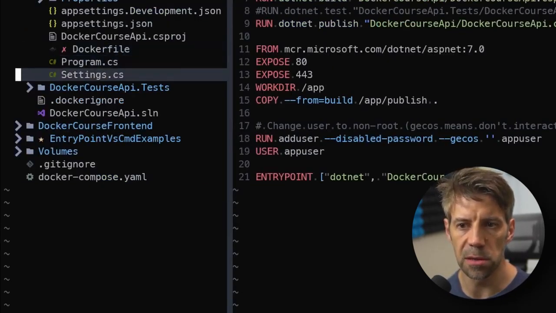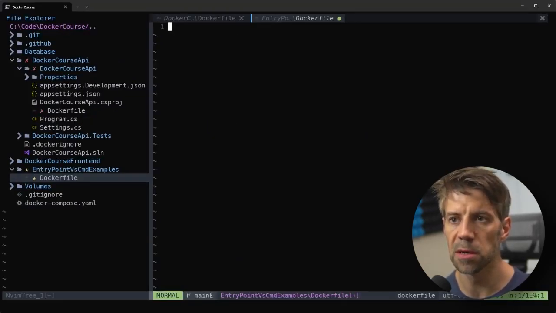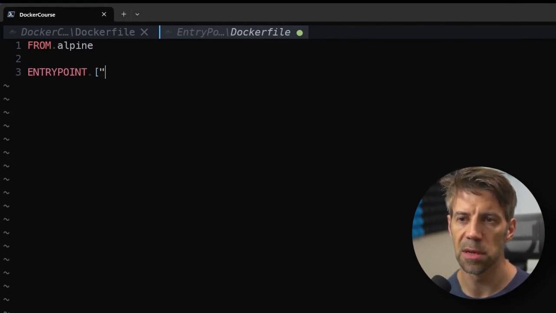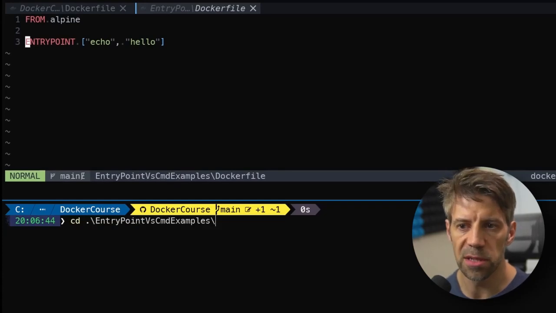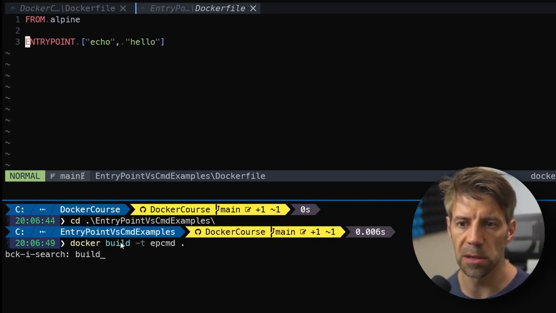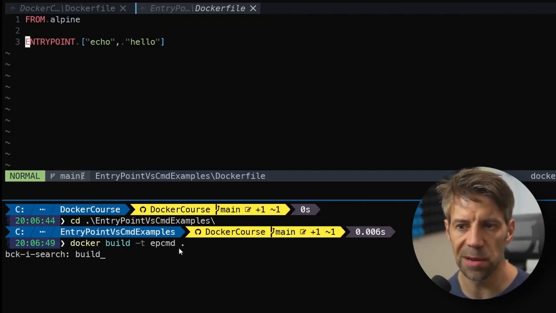And I've got a Docker file which is empty at the moment, which we're going to use as an example. So if I say from Alpine, so that's the base image, and then let's say entry point echo hello. And then if I get up a new terminal, let's make this a bit bigger and change directory to that directory, and then do build. So docker build -t for tag. I'm going to call it entry point cmd. That's just the image name. I can call it whatever I like. And then dot for the current directory, which is the context.